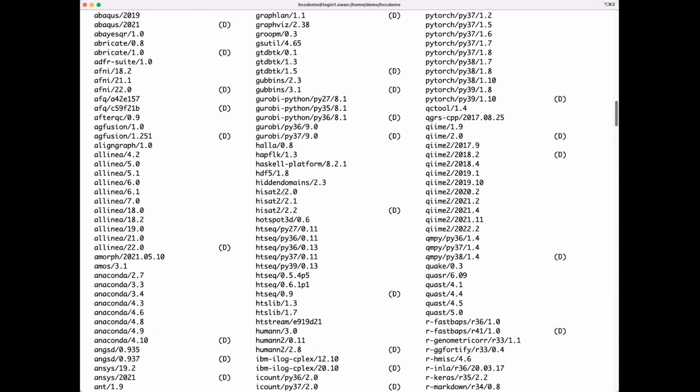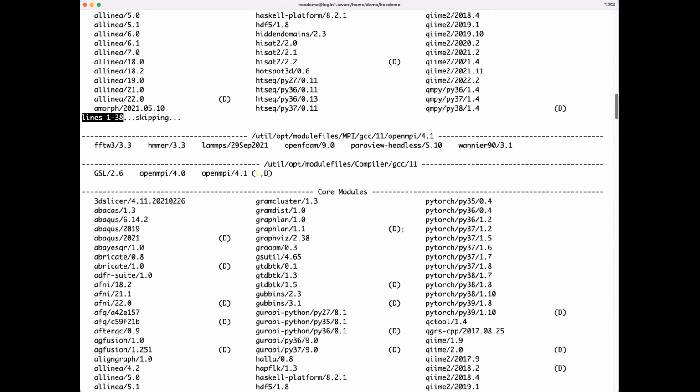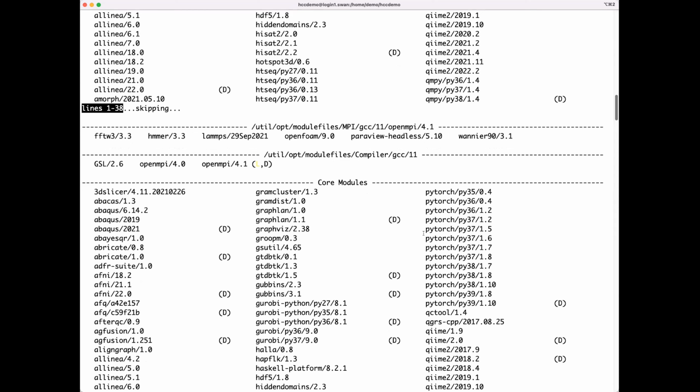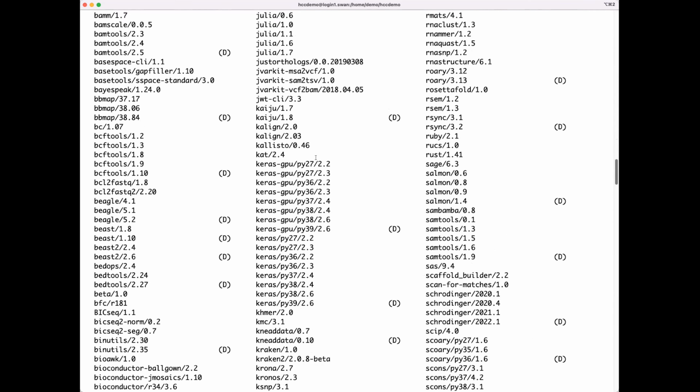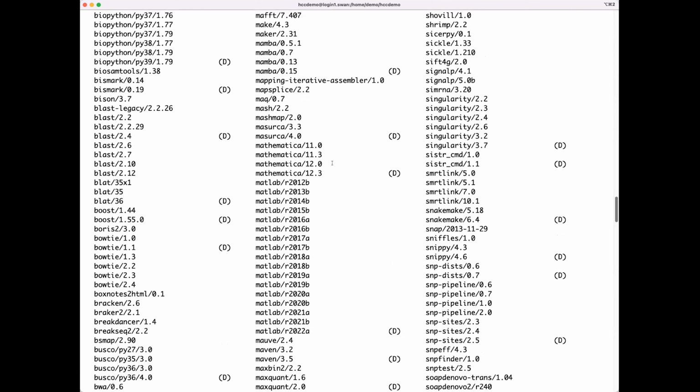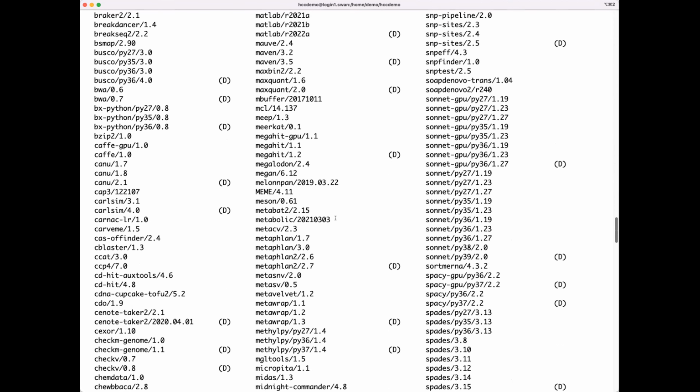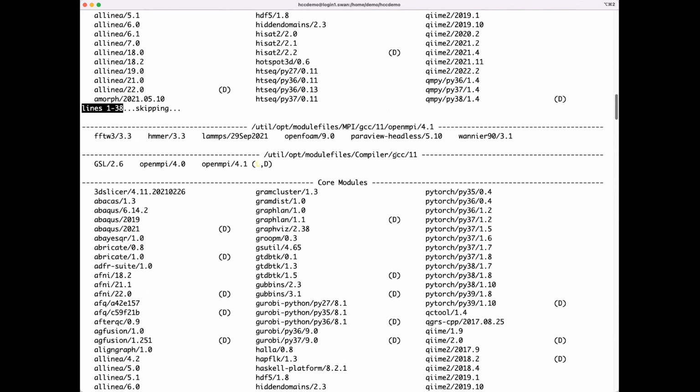Core modules are modules that are available to be loaded directly. That is, they don't have any prerequisites. You can see we have a lot of things that are core modules. For example, a lot of the bioinformatics tools aren't dependent on a particular compiler or MPI, so they can be loaded directly. Next up, we have compiler dependent modules. These modules depend on a particular compiler version. In this example, they depend on GCC 11. For example, GSL and OpenMPI are available only after you have GCC 11 loaded.